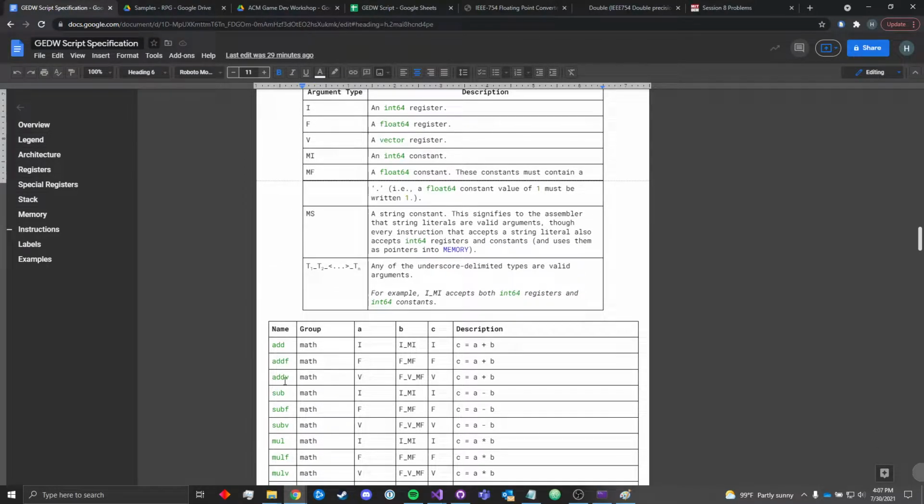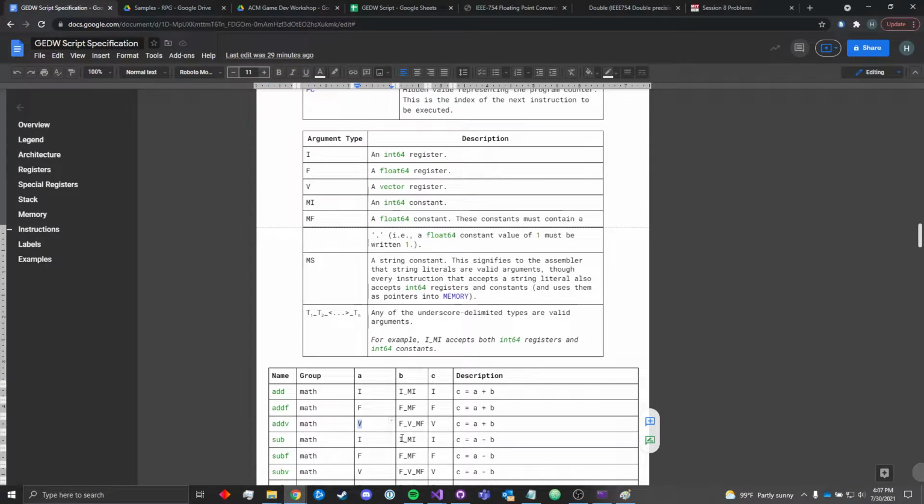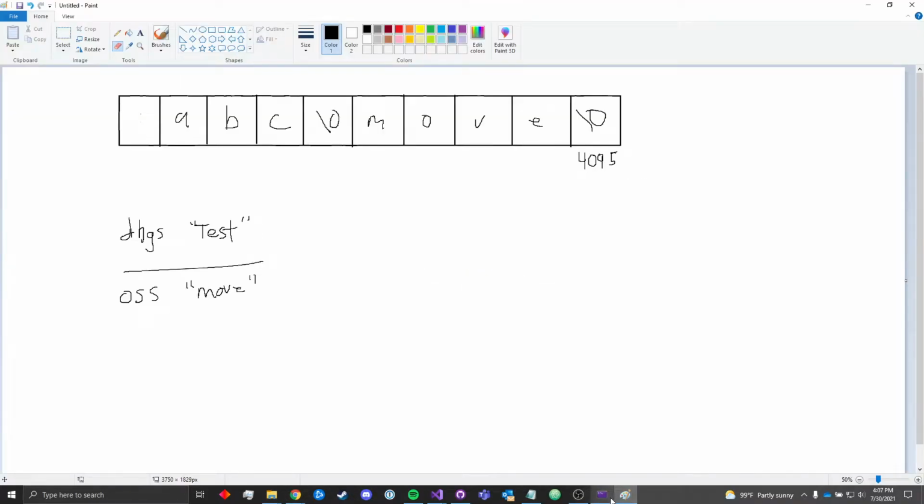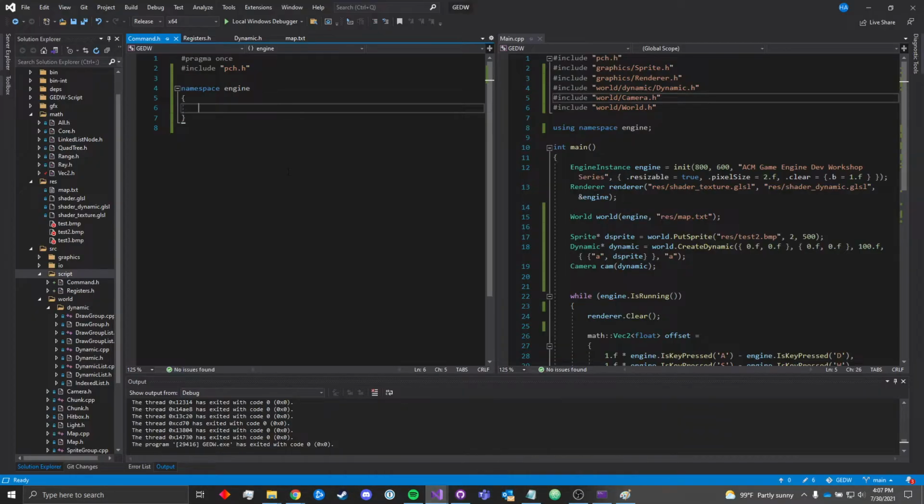So for this one, I could say, okay, add v. The first argument must be v, so it's a vector register. Then I have a float register or a vector register or a float immediate. And then the third argument is also a vector register. So that's going to be called the arg type. And we'll just define all of those in an enum. We don't need anything fancy.